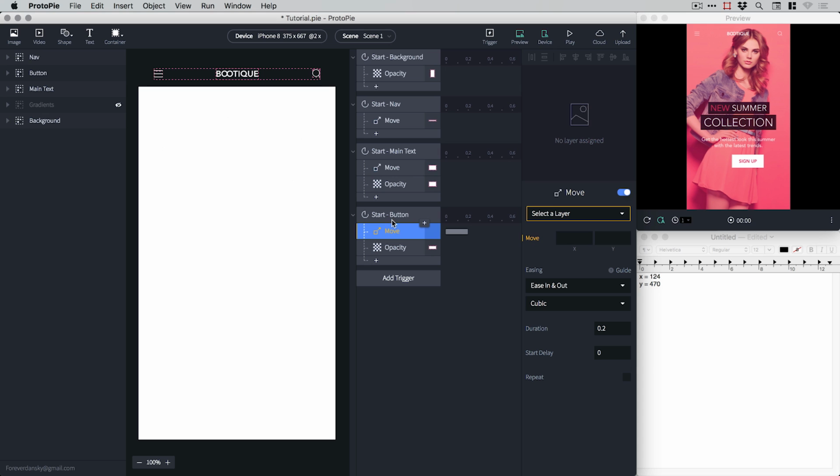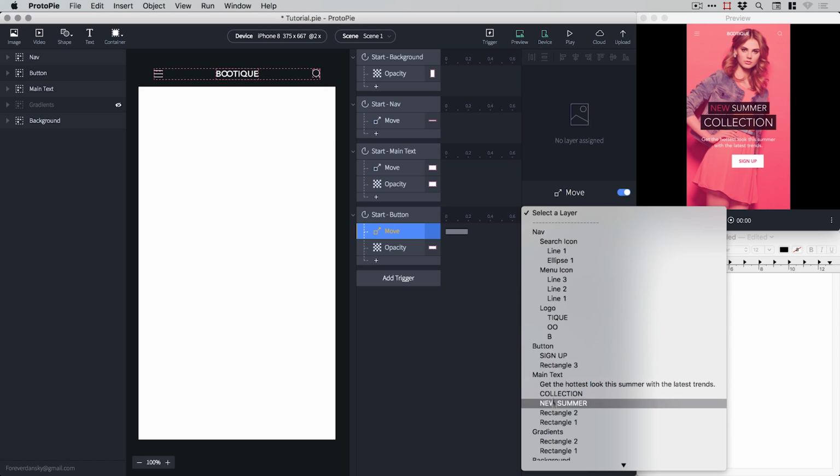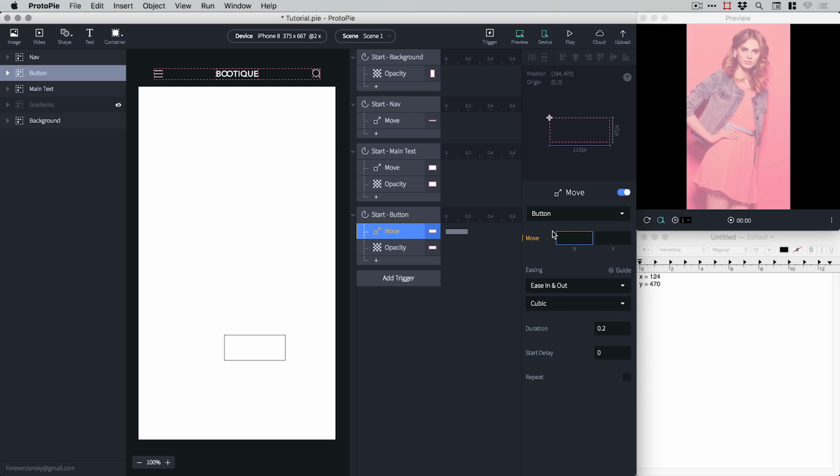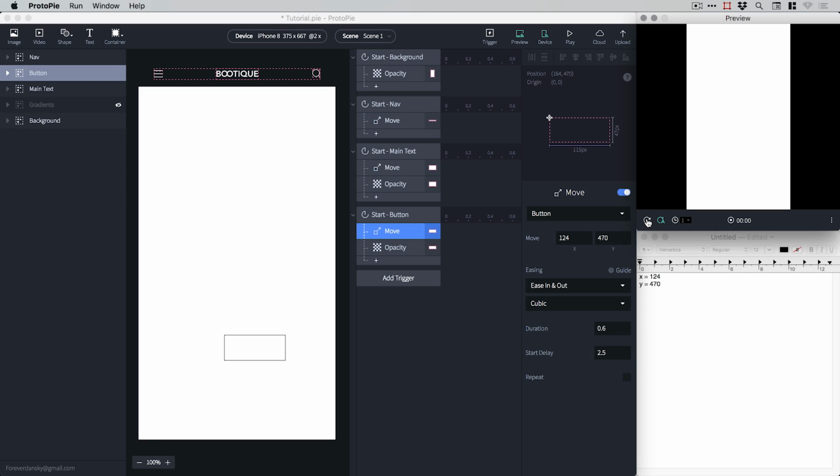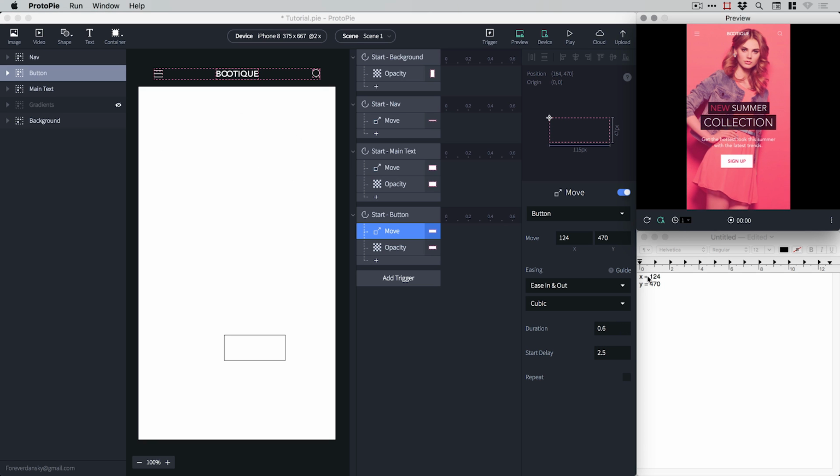And now the move as well. So we need to select the layer button and just add in the X and the Y. So we've got 124 and 470. A duration of 0.6. I'm trying to be consistent here. And the start delay of 2.5. So the opacity animation and the move animation happen all at the same time at the same speed. And we can play this. So our main text slides in from the left, and then straight after we have our button come in from the right. In fact, we could actually change this.